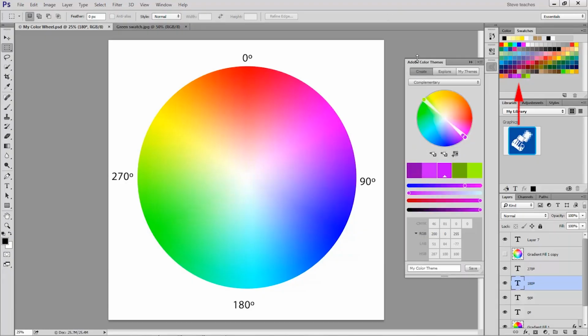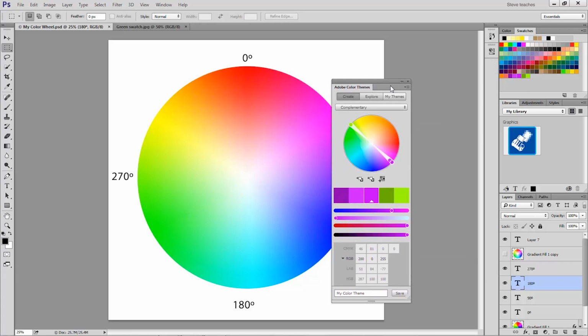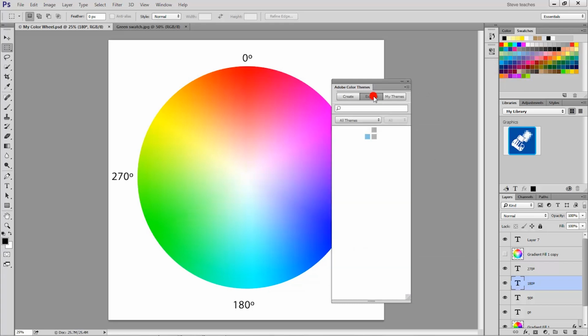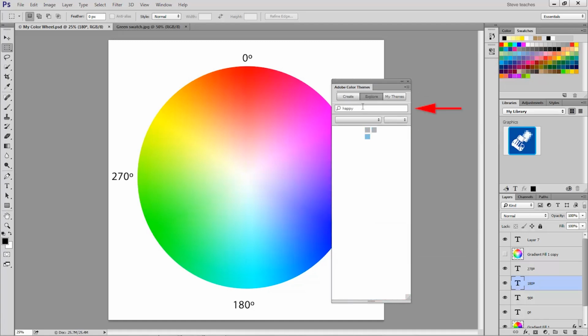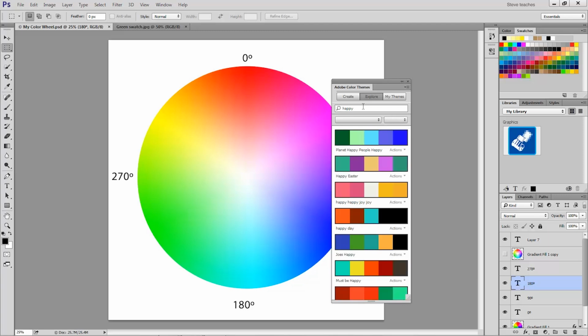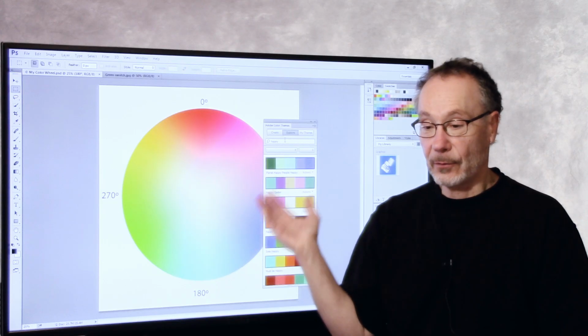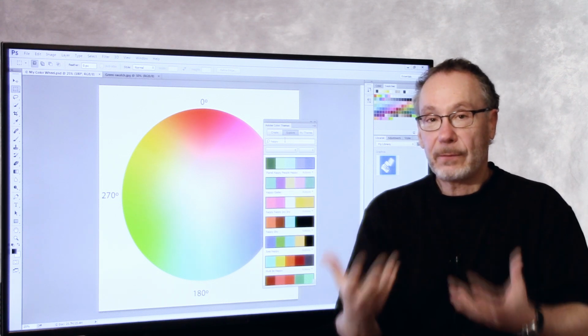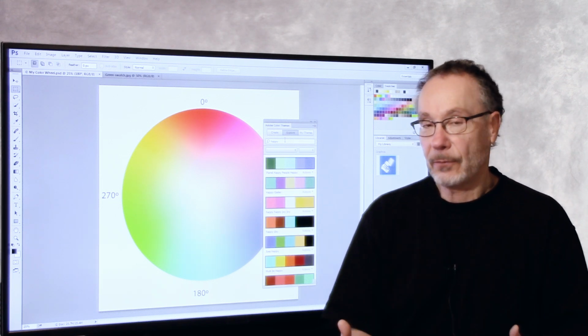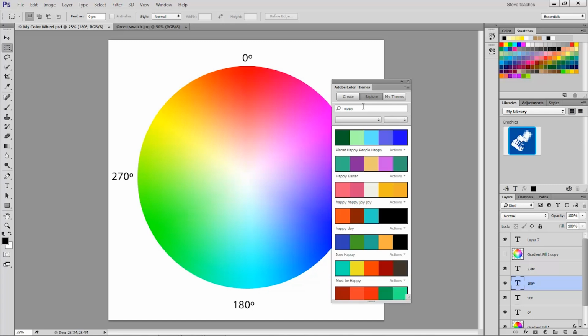Now, this color theme panel is of very interesting educational value because we can click on the Explore menu, and then in here we will search for the word happy. And let's see what we get. And we see some happy color themes. So you can see there's lots of happy color themes, ways that you can make somebody feel happy, evoke the emotion of happiness using colors. And these are just samples here in the color theme panel.